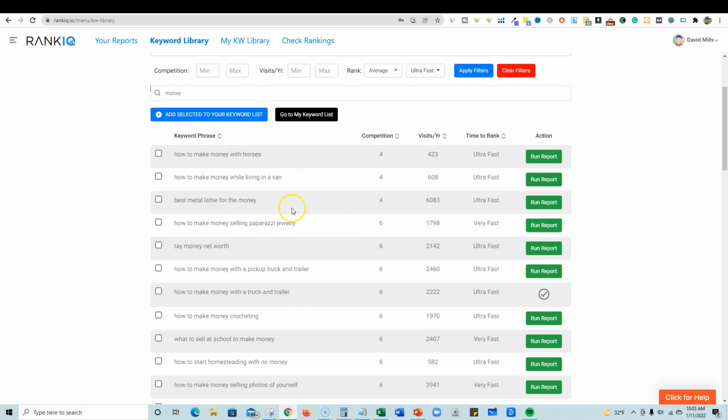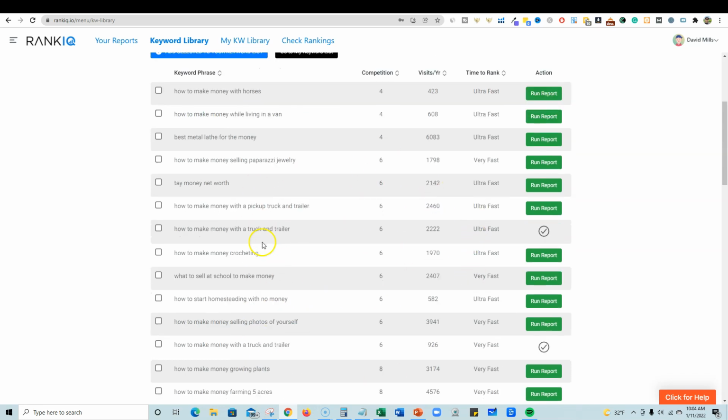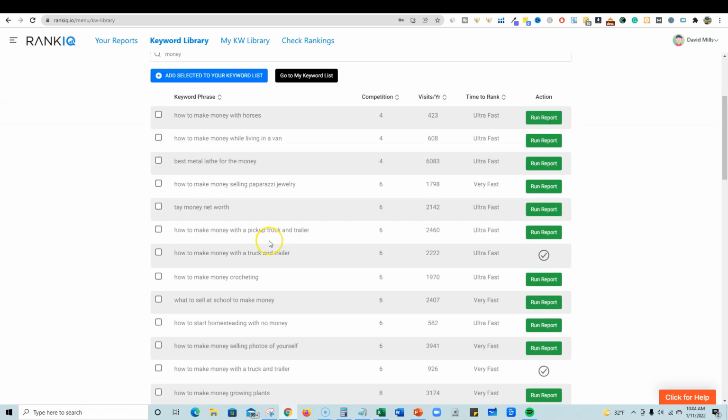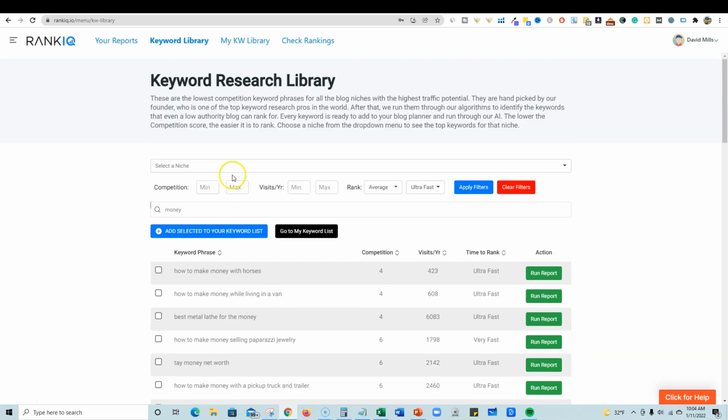So something that might be a really bad keyword in another keyword tool, they will go out and say, oh no, we know we can rank for this easily, and we know that sites with low domain authority can rank for these. So they have their own algorithm. It's really cool. I still go and cross-check my keywords as well. So what I did is I just went in here to the keyword library, right?